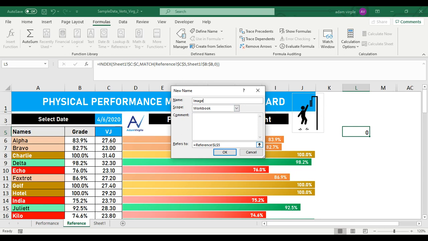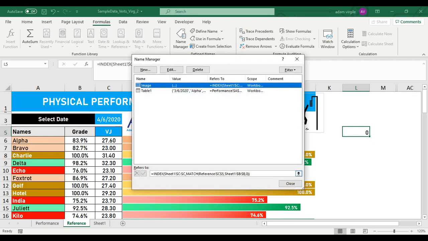In the Refers to area, we're going to remove what's in there, and we're going to paste our formula. It's the same formula that I typed in up here. They're exactly the same. Click OK, and you'll see the formula again come down here. You'll also see that you have a new named range here, and I'm going to click Close now.